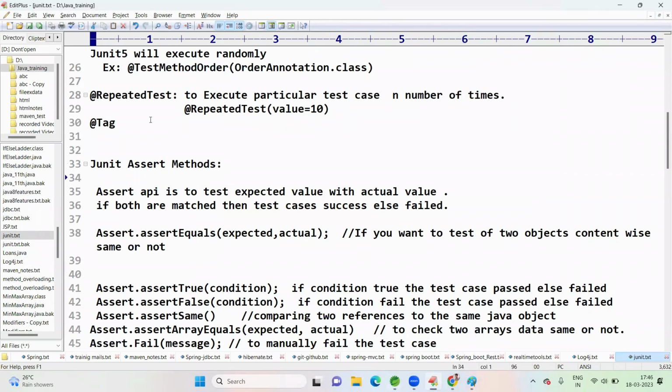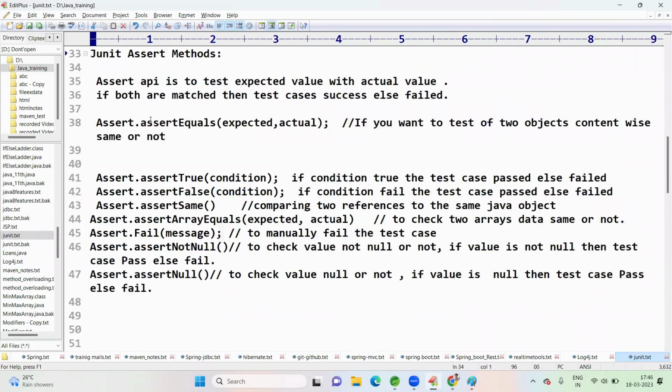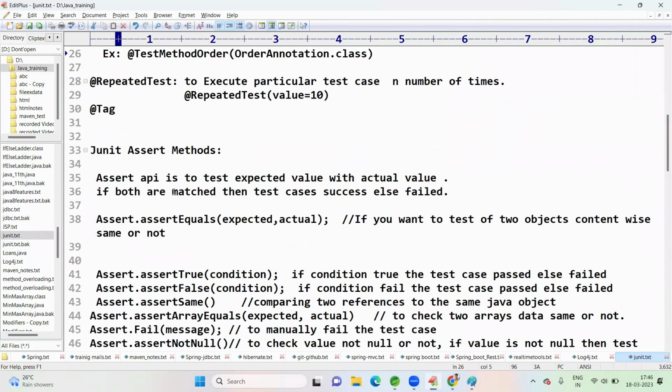Okay, and tag is not very important. Next one is assert methods. The Assert API is basically to test the expected value against the actual value returned by the service method. Whatever we are expecting is the expected value, and the actual value is returned by the service method. If both match, then the test case is a success, else it fails.